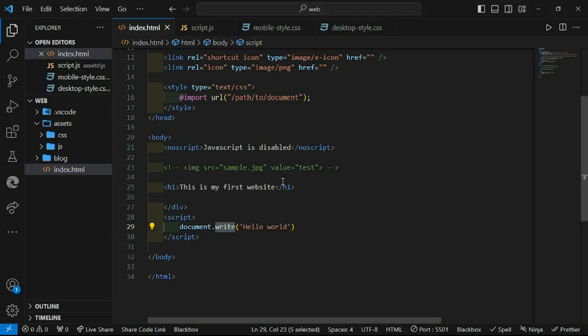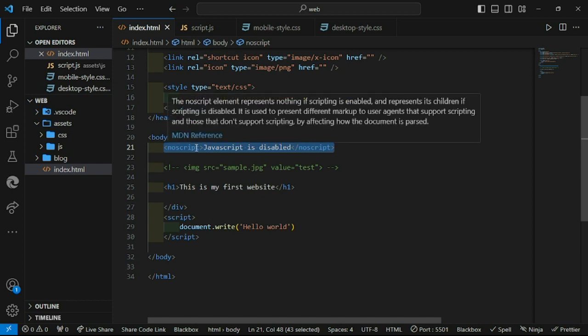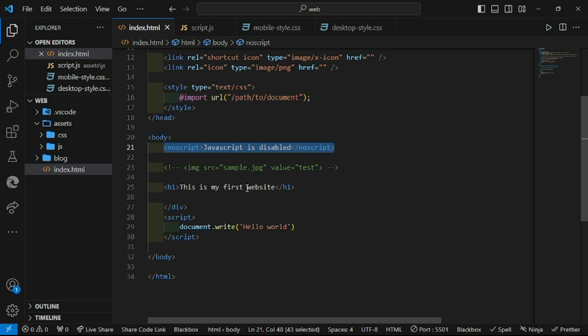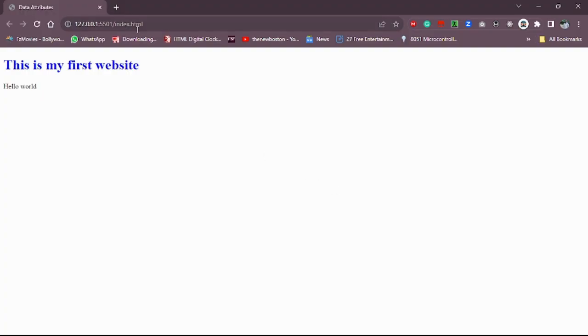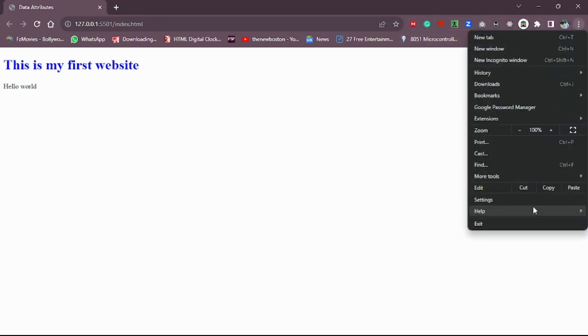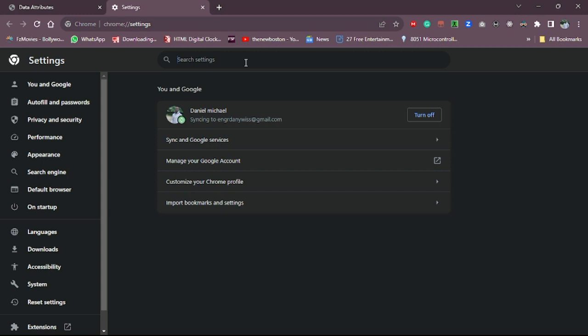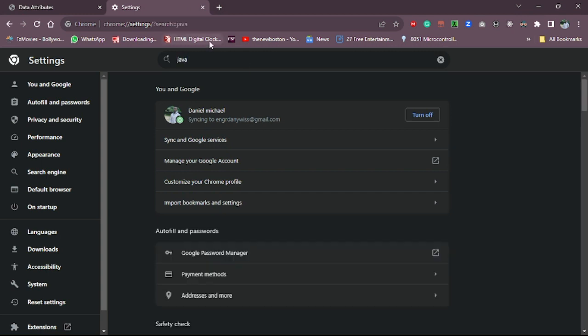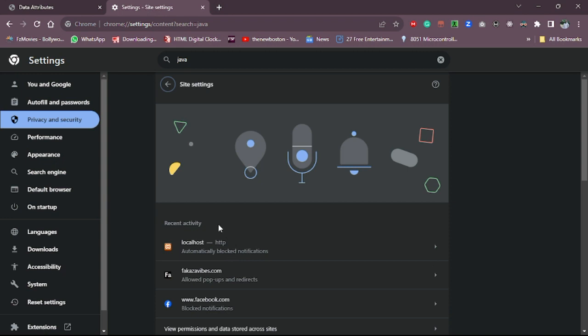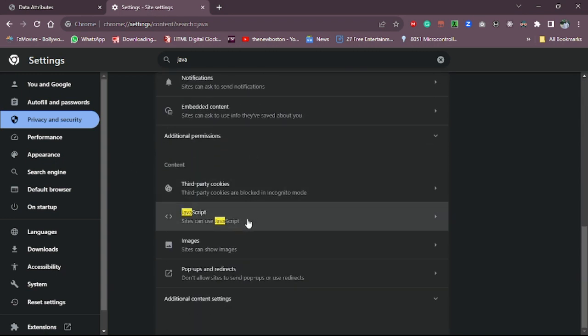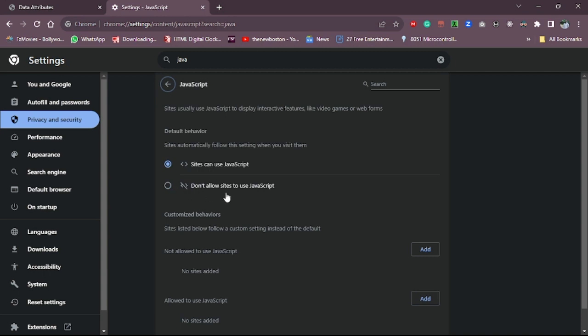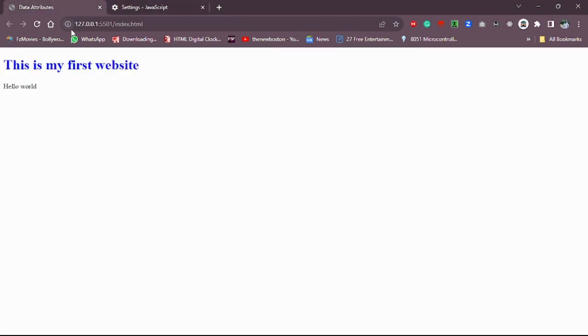Now, if you watch closely on our site, we have something again called JavaScript is disabled, which is in between our noscript tag. Like I said, this only fires up whenever JavaScript is disabled. If you go to our browser, go to these options and down to settings, and search for JavaScript, go to site settings if you're in Chrome and scroll down to JavaScript. Right here, if you say do not allow sites to use JavaScript, right now JavaScript is disabled.